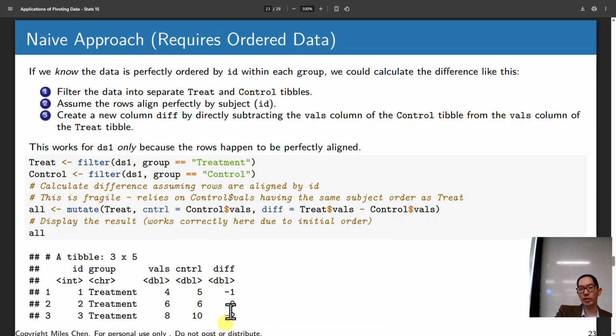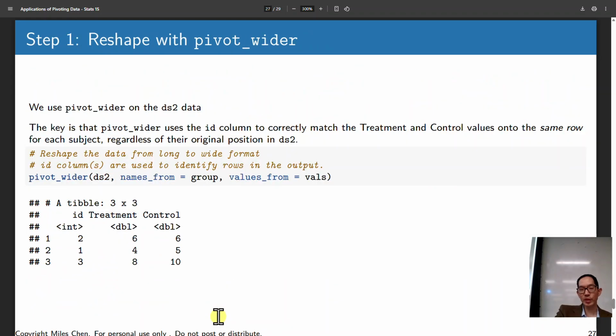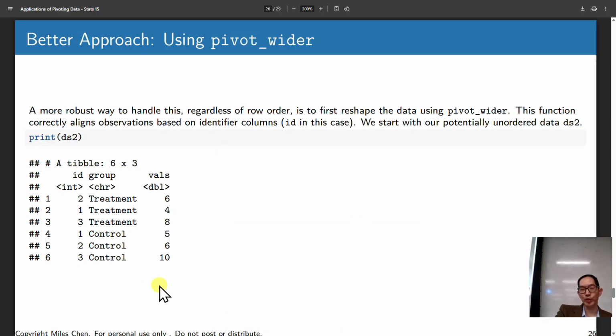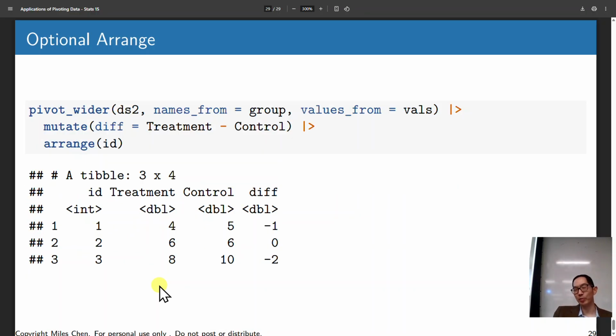This required all of our data to be in the correct order, whereas this does not. When we use pivot wider, it can be out of order, but it will still correctly align them. Okay, so I guess that's an important thing to keep in mind if you are going to be calculating differences between columns or something like that. You want to make sure the numbers do properly align, especially if you have different sources of data or something. Okay. All right, I guess that's it.